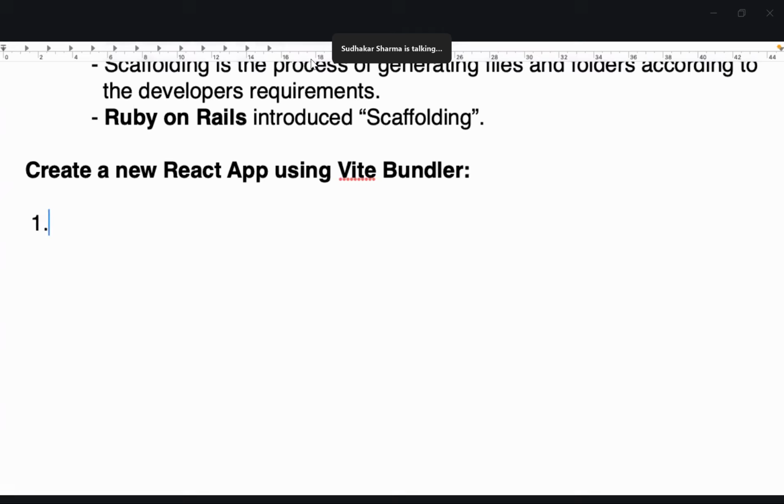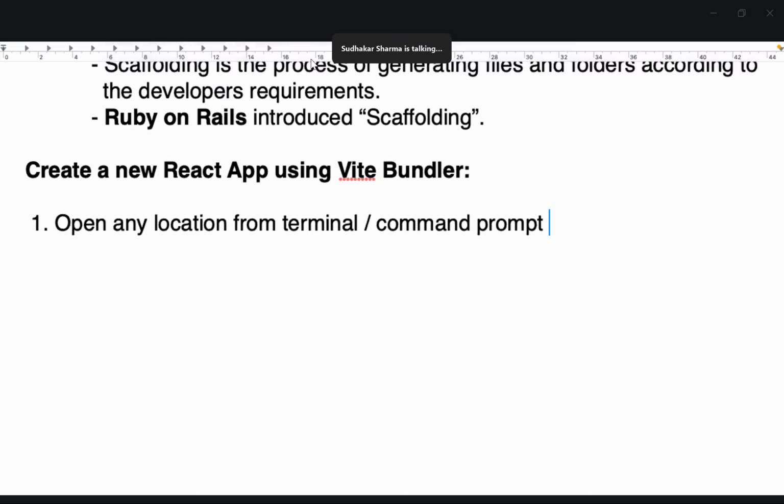First point is open any folder location. Open any location on your PC from terminal, or you can use command prompt. Open any location from terminal or command prompt. And here we have to create, so run the following command.